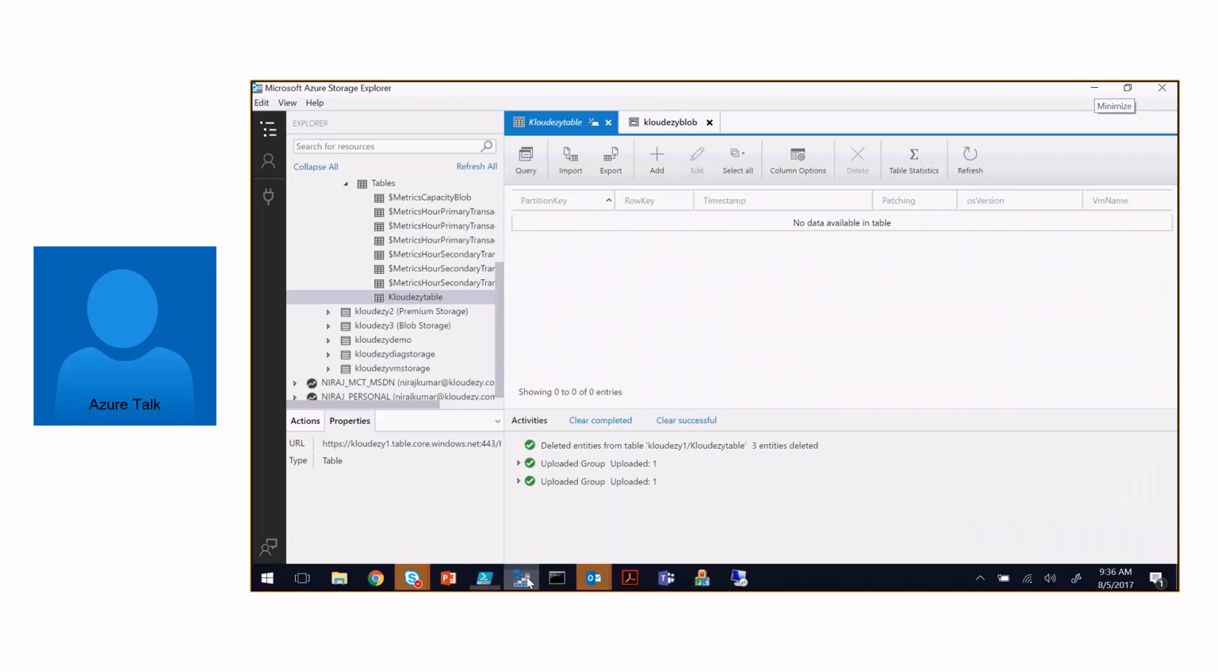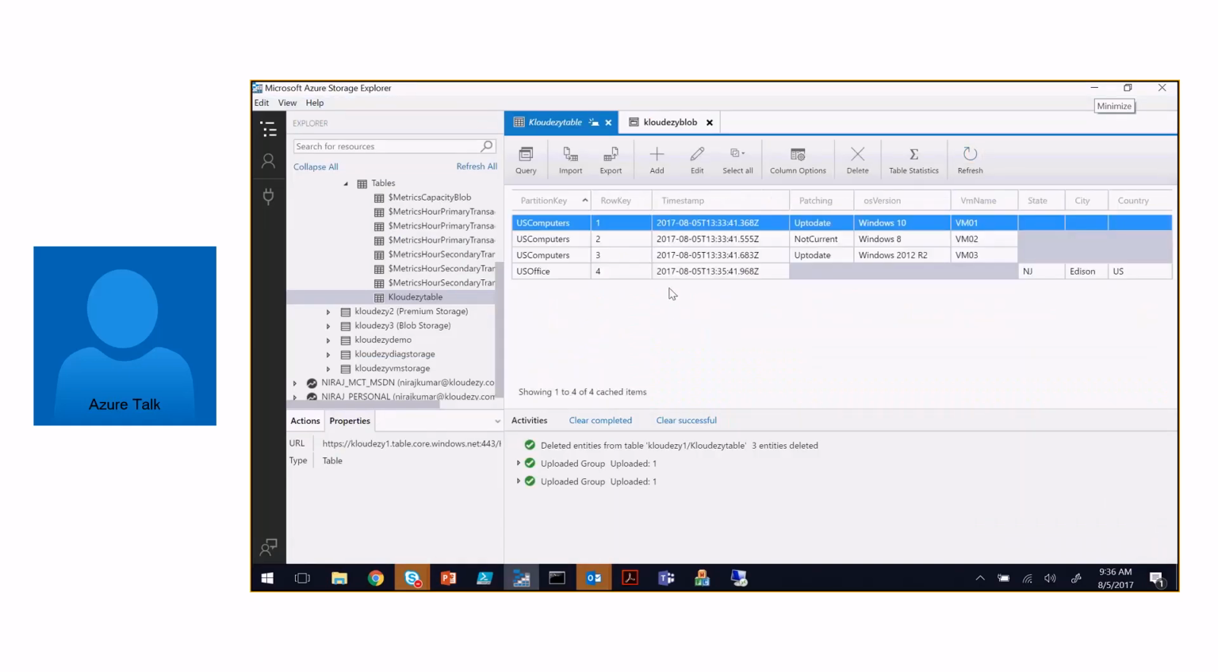So these are some of the operations that you can do. Let's look at whatever we have done. It should show up here. You can look, I have 1, 2, 3, 4, and you can see that now it has state and city and country. Now this is only for the US office partition key, not for US computers. And this is what you cannot achieve in SQL. In SQL, if you have a table, all rows have to have the same columns. You can't have different ones. But in case of a table, it's entirely different, altogether different.